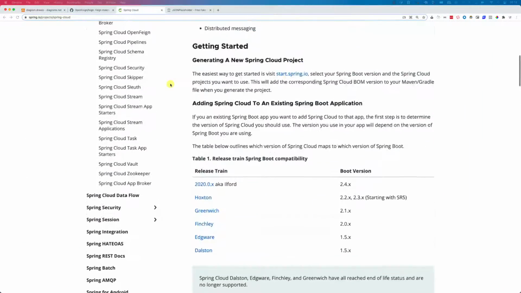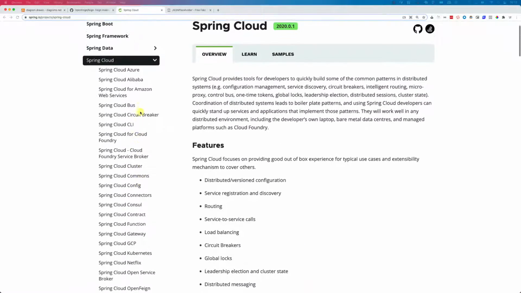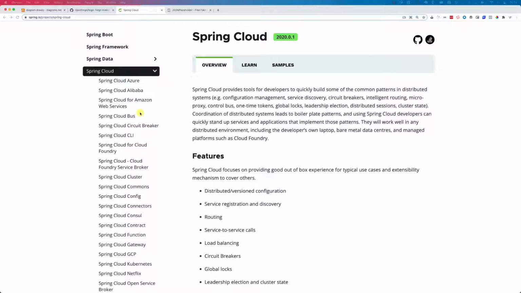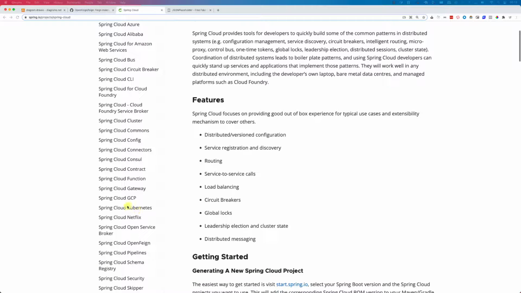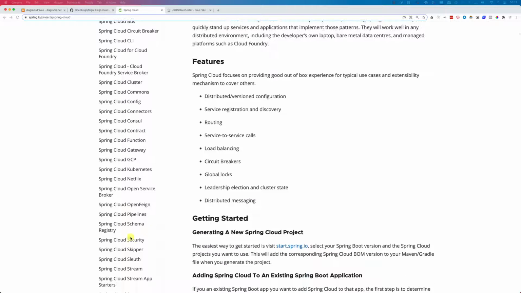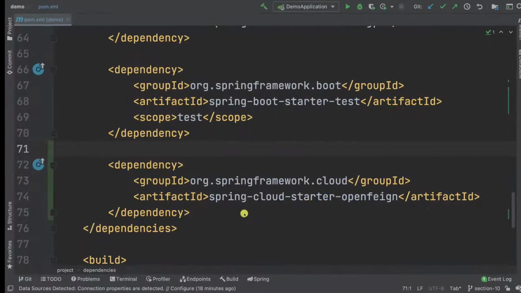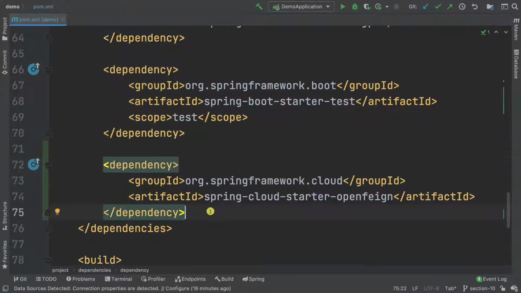Basically we have Azure, Cloud Config, Function, Gateway, GCP, Kubernetes, OpenFeign, Schema. If you want to import one of those into your project, you can just add the dependency followed by the sub-project name. So there you have it. Now we have installed OpenFeign.